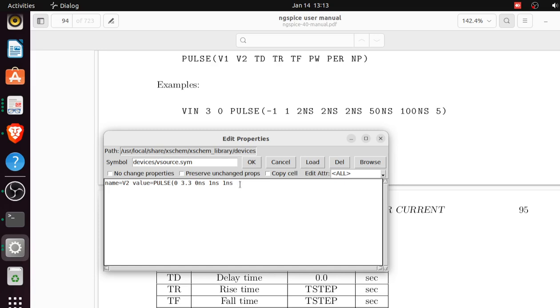Then the pulse width, that's how wide the square wave should be. Let's say it should last for 50 nanoseconds. The period is how long it will take to complete a cycle, so the up and down.